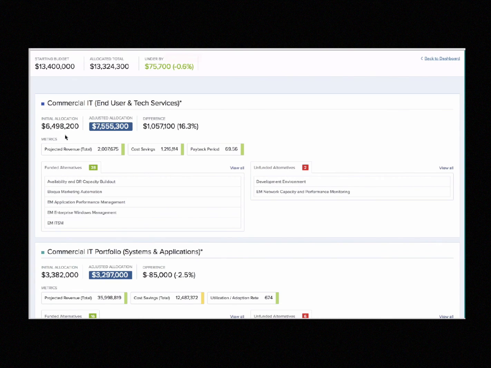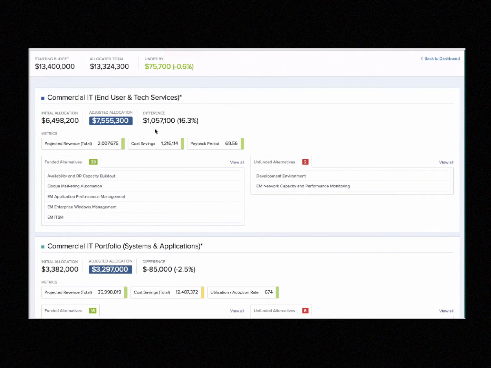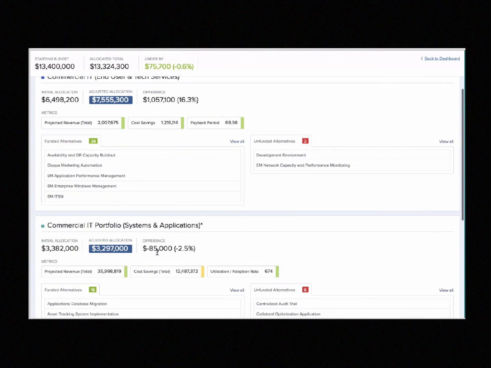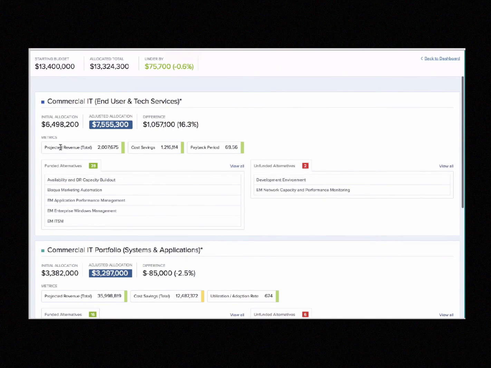And then since the adjustments I made in the dashboard, I'm now actually allocating more money to this particular portfolio. I'm allocating about $1 million more, and that might be okay because, again, as we made those adjustments, we might have been taking money from other portfolios. So you can see because we were operating in that advanced mode, I was able to move money around across portfolios.